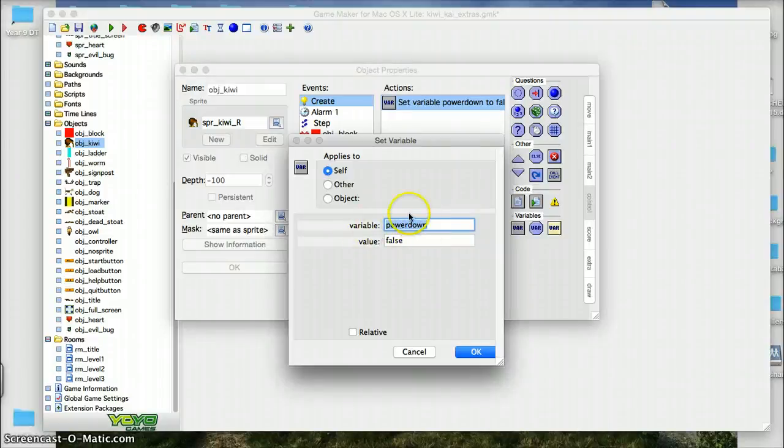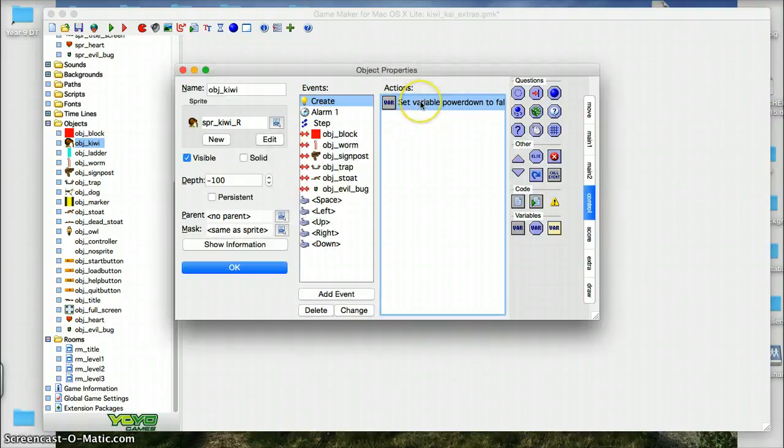But initially, we need to somehow initialize that variable or create it and give it some sort of an initial value. And when we start, we're not in power down mode. So I've just created a variable called power down. You could call it anything you want, as long as it's properly named and it's sensible. And I've set the value to false. You could also use a 0 and a 1 if you wanted to, like on and off, but I've said it's false. We're not in power down mode by default when we are created. So when the Kiwi's created, he's not in power down mode.